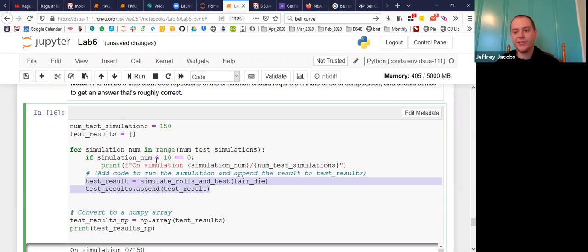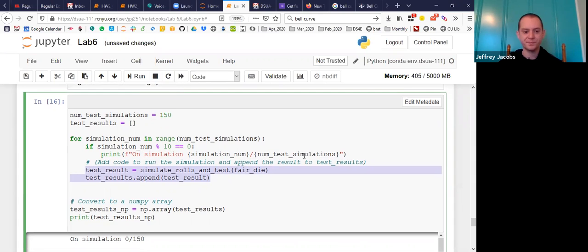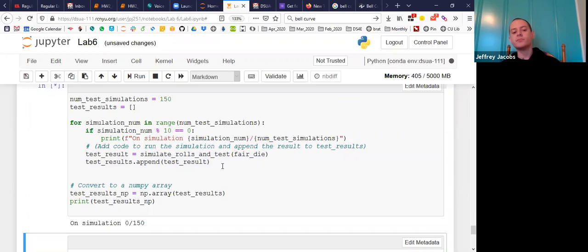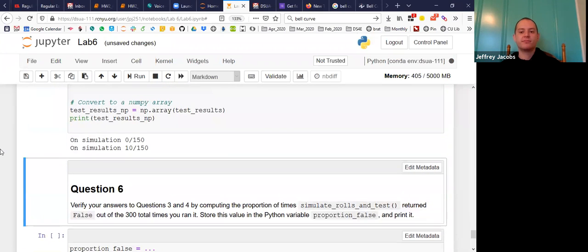This, if you remember, just means every 10 times through the loop, update us on the progress, right? Every 10 times, just print on simulation num out of the total num. And now this is saying run the simulation with a fair die, store the result in test result, but then append that test result to the end of our big list of all 150 test results. Right? Cool. So we run it. It takes a little while.